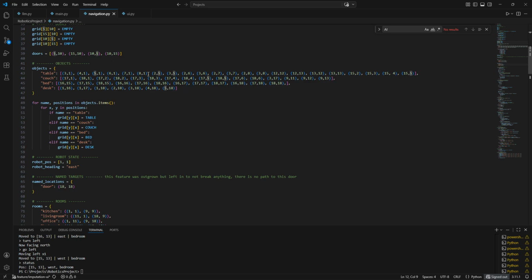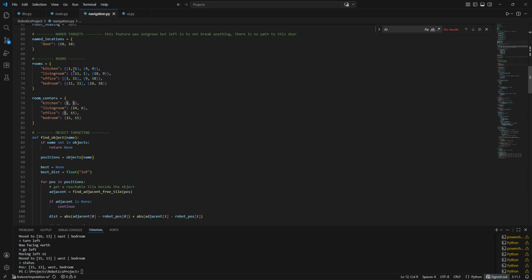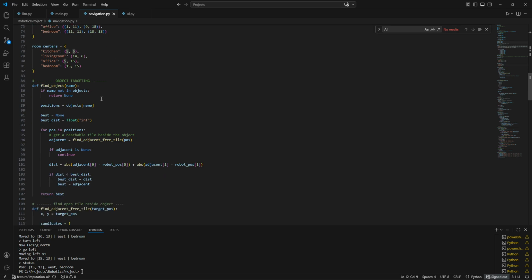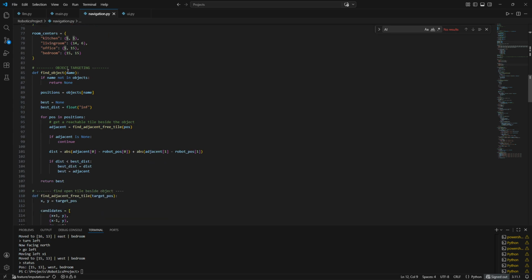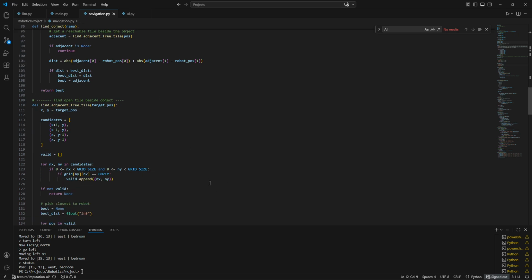I manually made all of the different objects, like the table, couch, bed, desk. Different rooms, I can check the X and Y's. If it's more than this, less than this, and then not the other ones, I can basically determine what room it's in. Find object, I can give it an object, and then it will find the position of it, and it will want to go to adjacent, because it can't go inside of it, right?